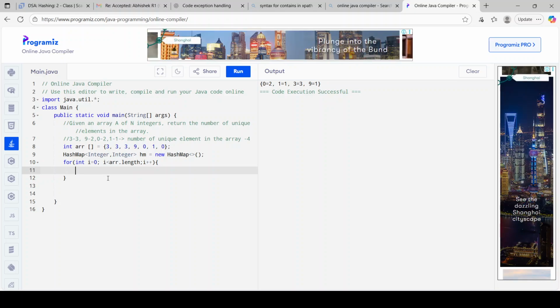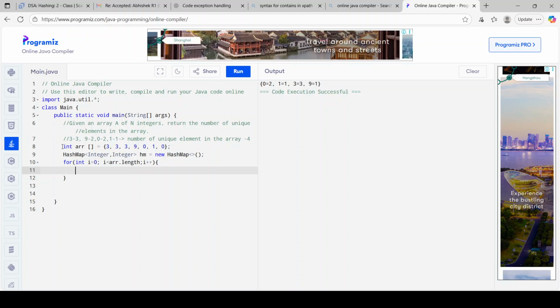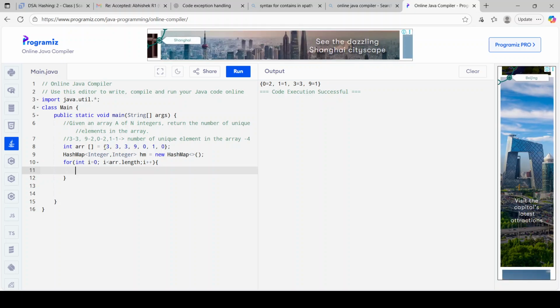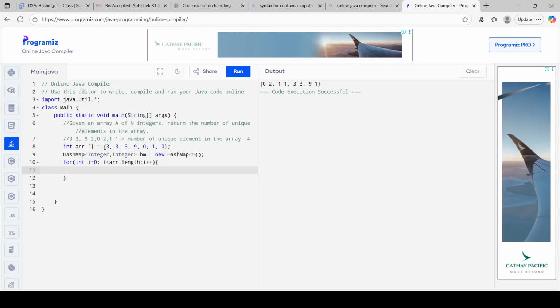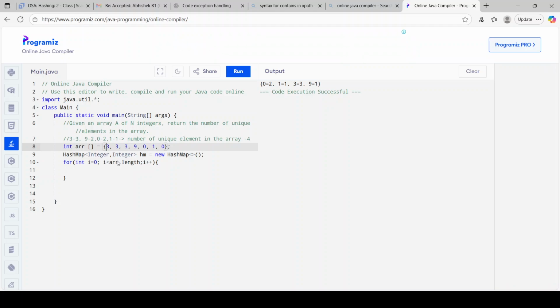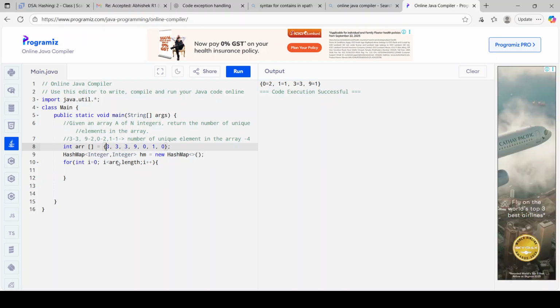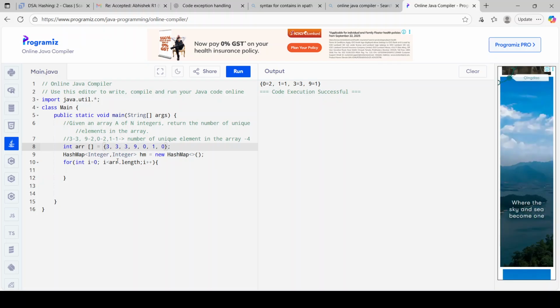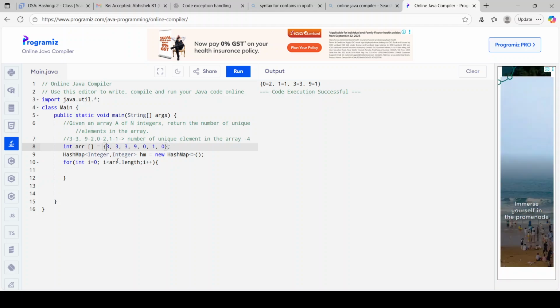Now first of all I will check whether any element like 3 is present in my hash map or not. If 3 is already there, I would simply say the count will be increased. Let's say the initial value is 1 and it will be increased to 2. And if 3 is not there in the hash map, the count would be 1, right?